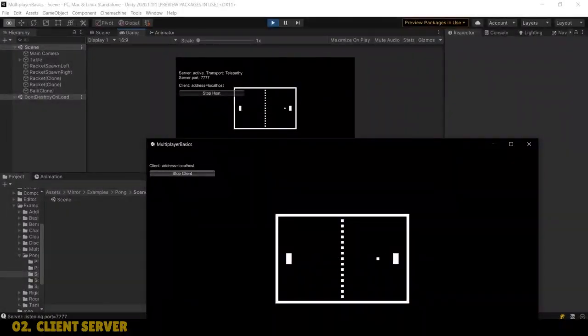Hello again everyone, and welcome to this lecture where we'll be covering the client-server model. We'll be starting off with some theory about how it all works, and then moving on to a practical example of building our game using the example Pong game given by Mirror, and then connecting a client to a server and being able to play Pong against each other like you see here.